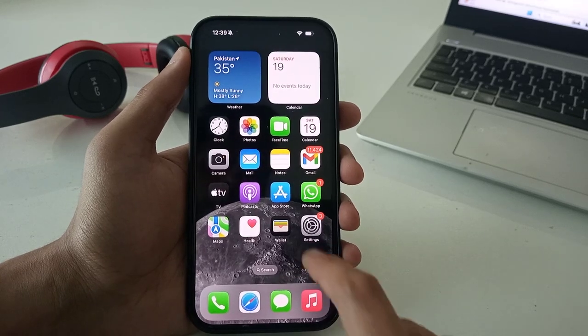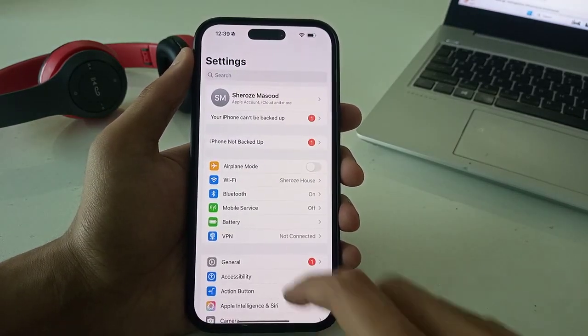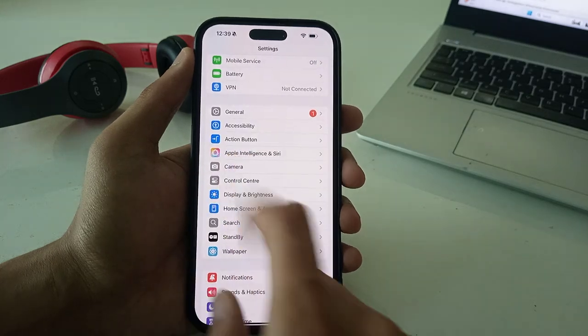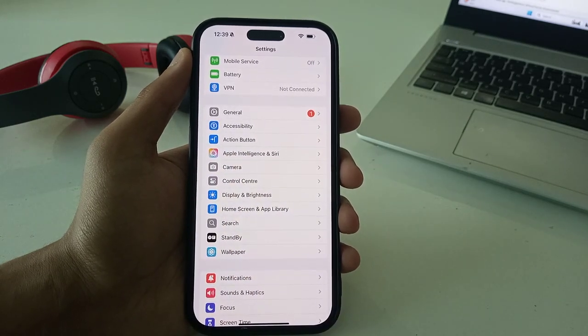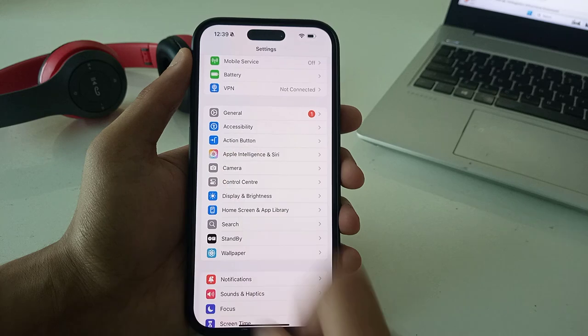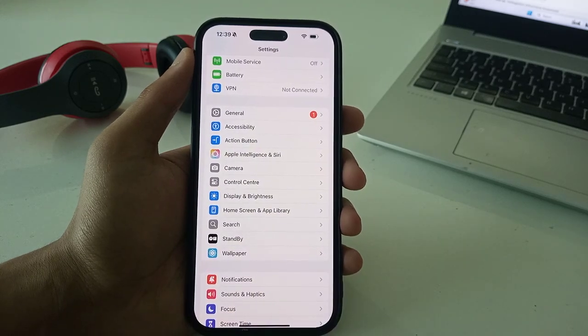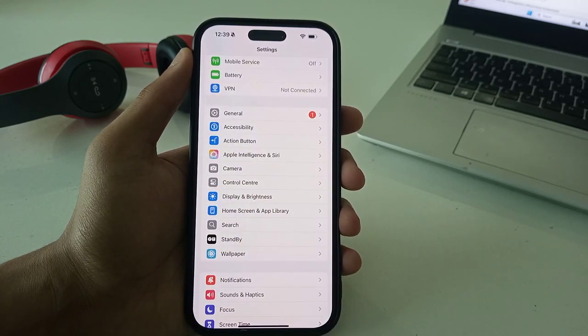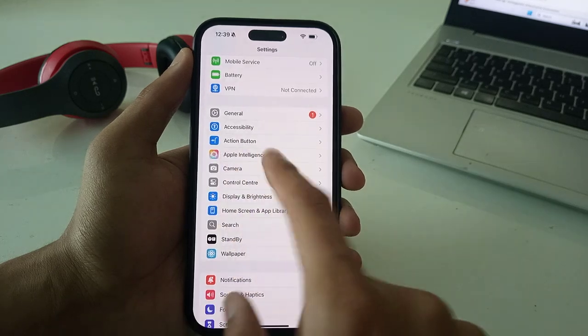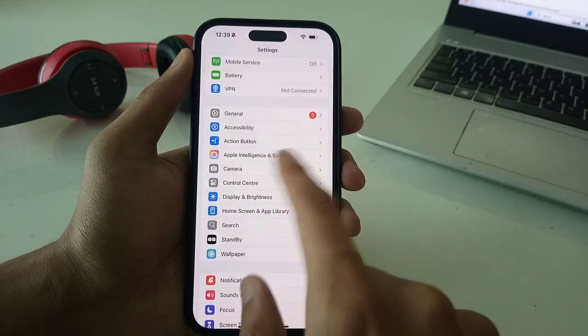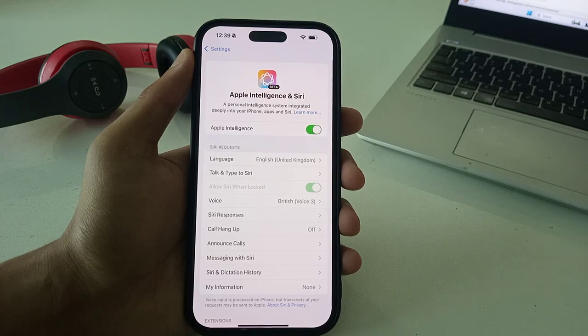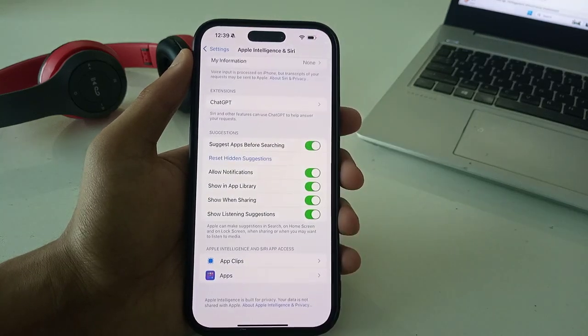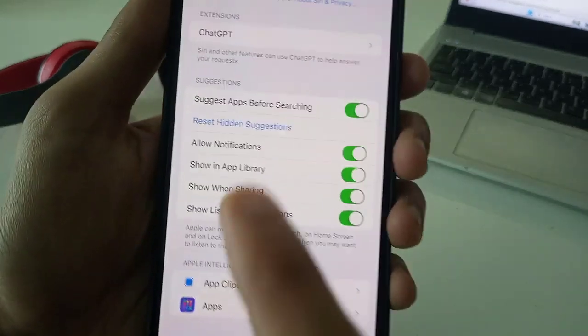So what you need to do is just go to your settings, and after going to settings, just swipe up and you see that there is an option of Apple Intelligence and Siri. In previous iOS versions, there is just a Siri option, and in iOS 18 and above, you see that there is Apple Intelligence and Siri, which are combined. So go to Apple Intelligence and Siri, swipe up, and you see that there is an option of suggestions here.